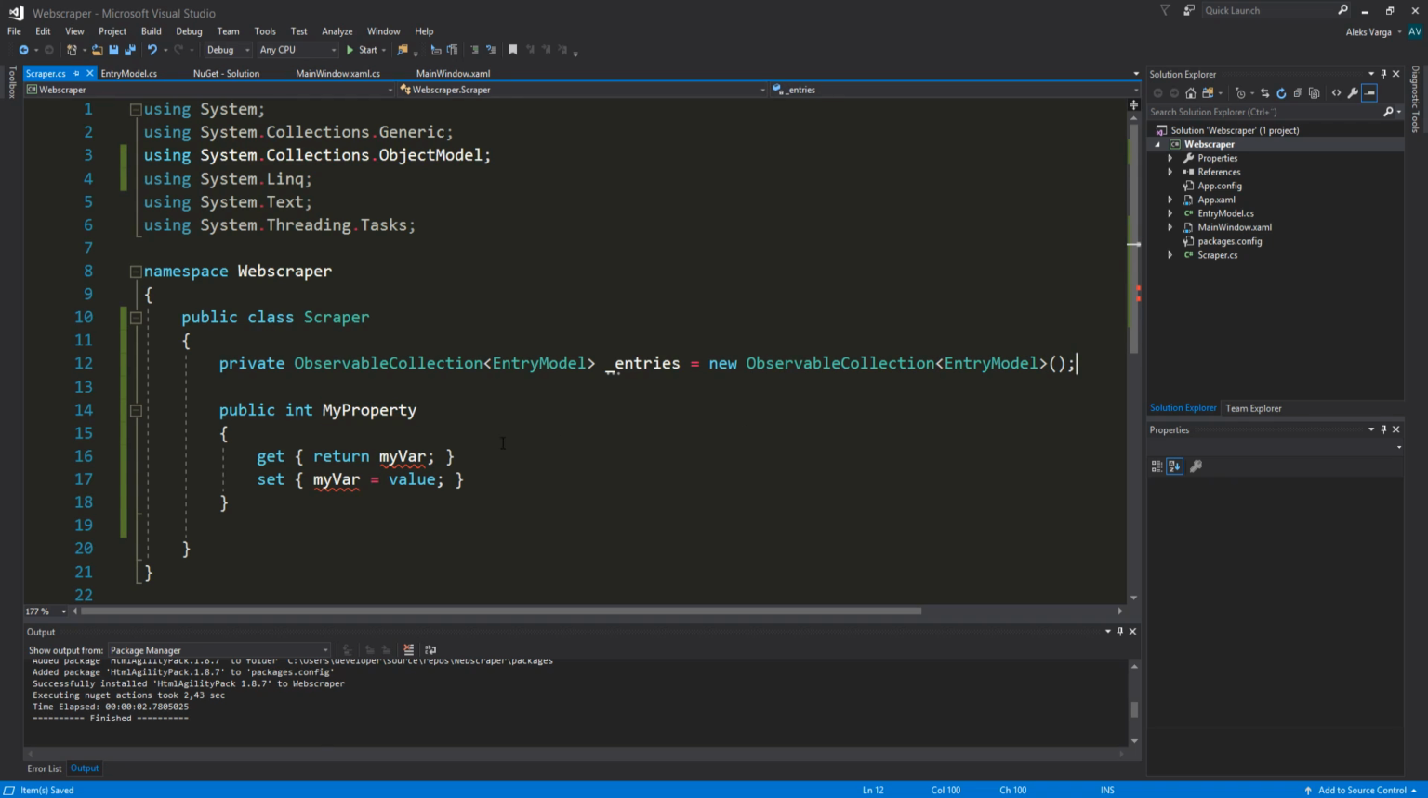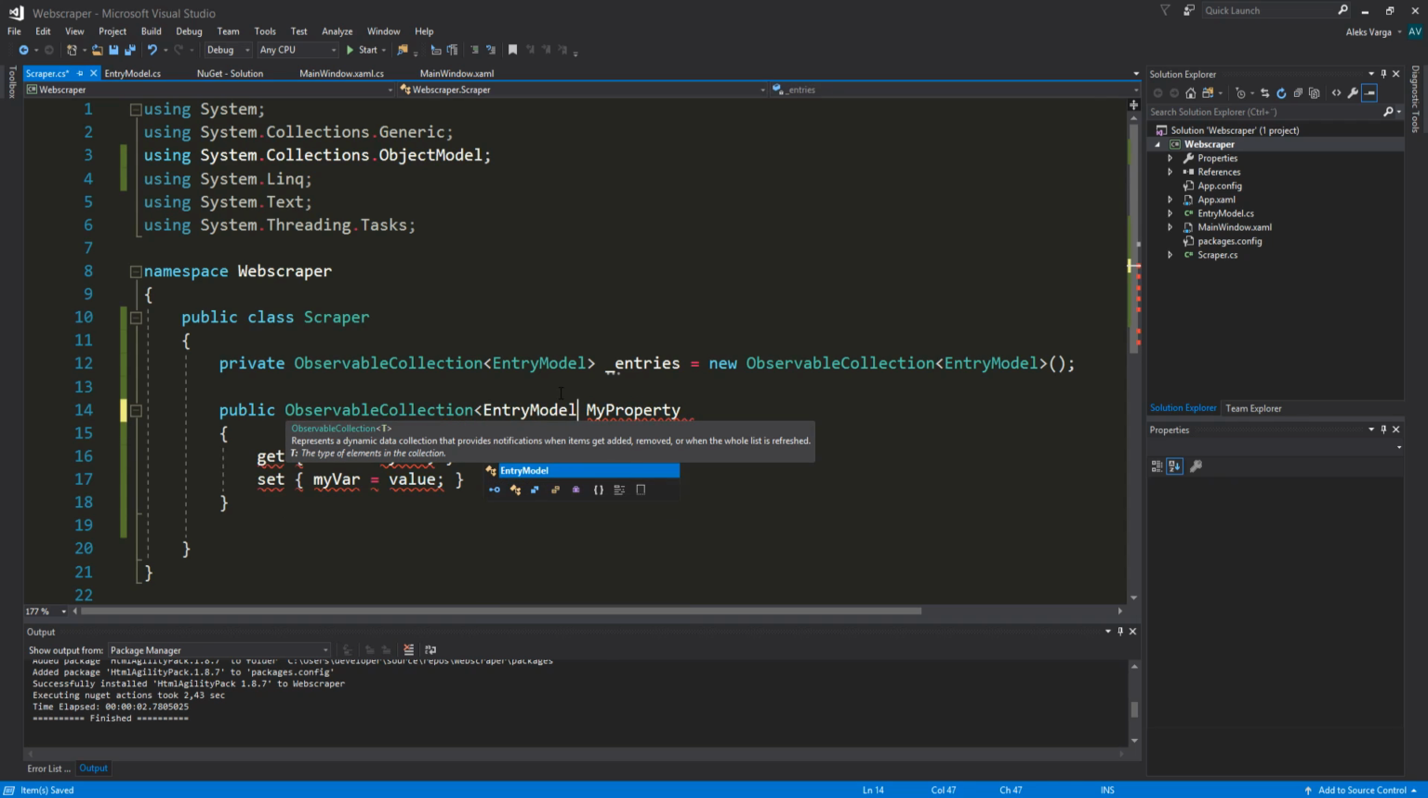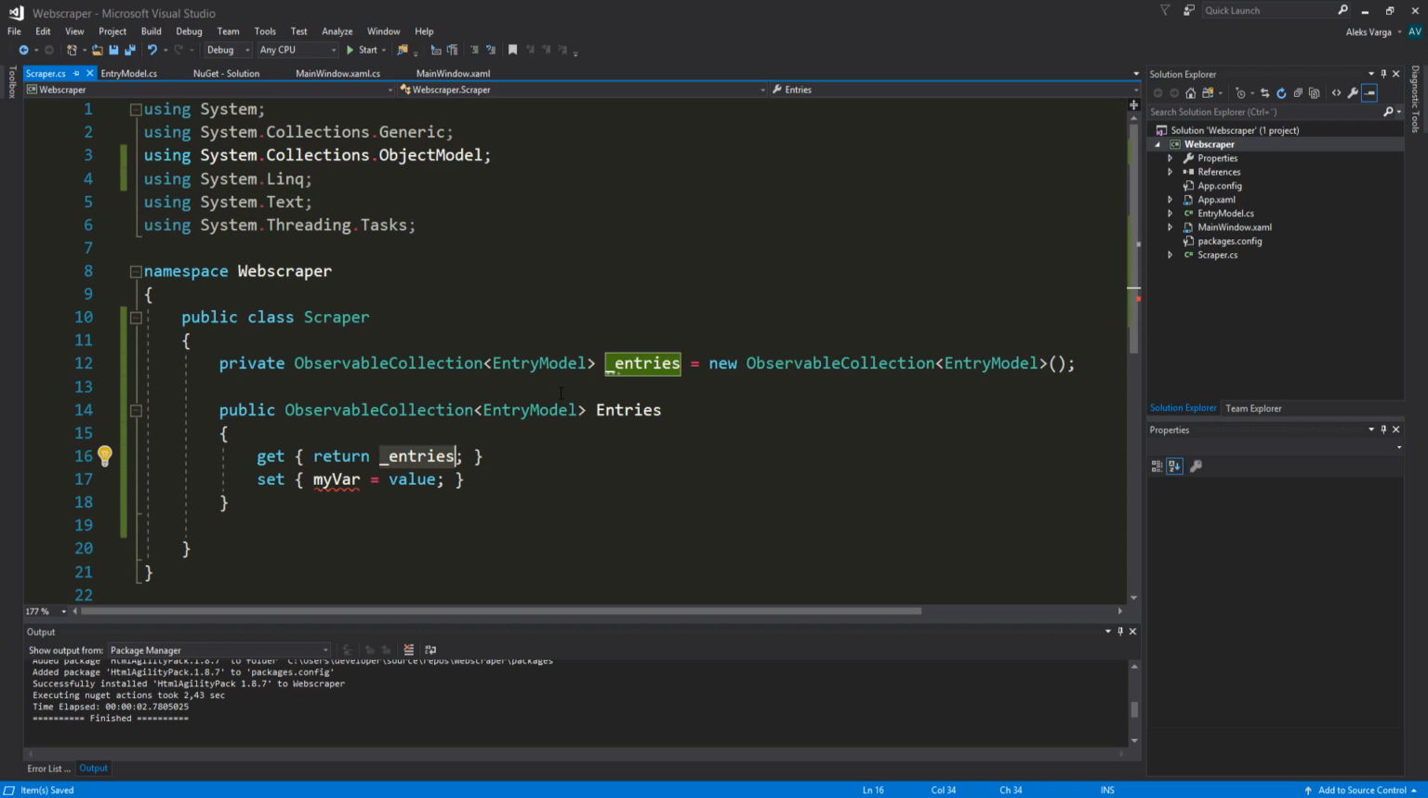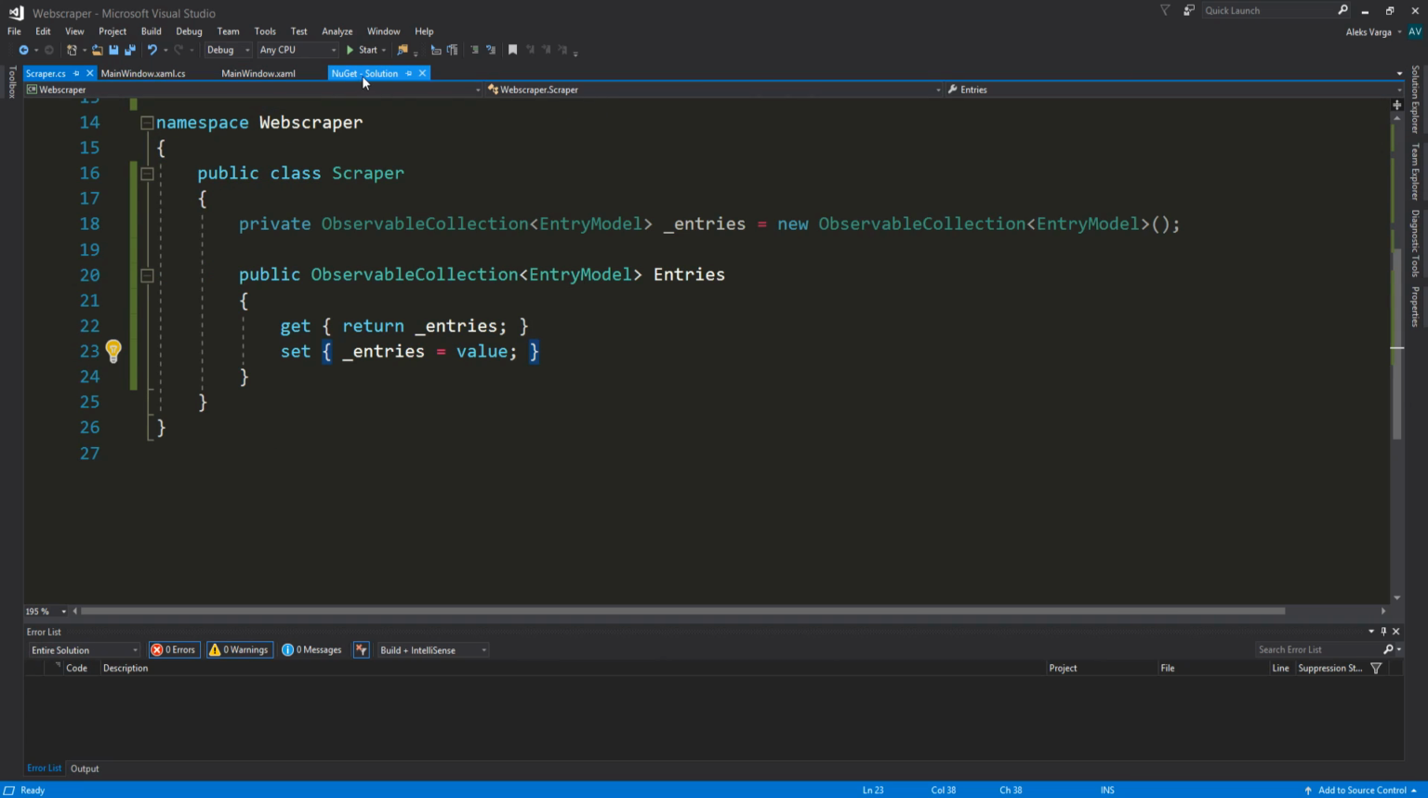Alright, so once we're done with the object, we're going to start working on the property. This is going to be the same type, so ObservableCollection of the type EntryModel. Perfect. We're going to call this property Entries. It's going to be a public one, make sure that it's public. And in the get we're going to return _entries. And for the set, we're going to do the same thing here, so _entries equals value.